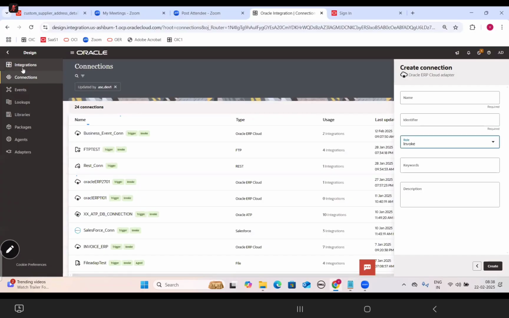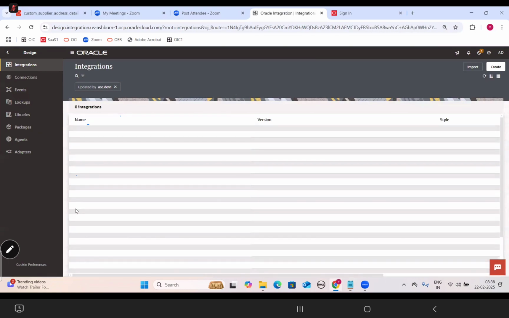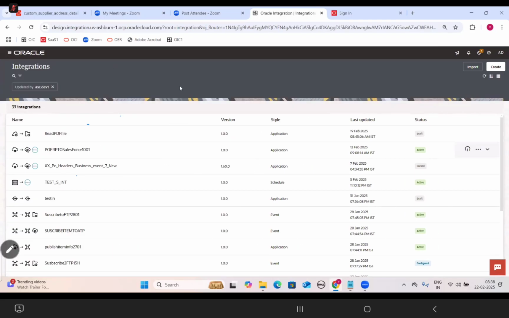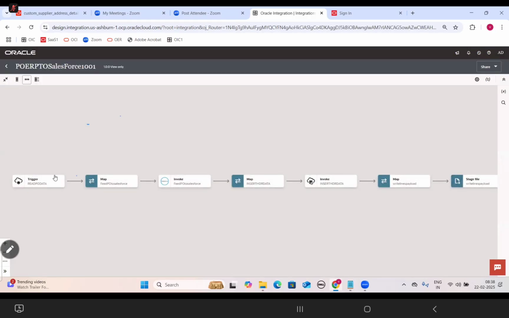What do we mean by starting point and next points? I will tell you. Go to the integration. For example, I am using Oracle ERP and Salesforce. If I put the cursor, it shows Starting point, Oracle ERP Cloud. Did you observe? So that means Oracle ERP Cloud is configured as a trigger. If the Oracle ERP Cloud connection is invoke, you cannot use it as the starting point here.